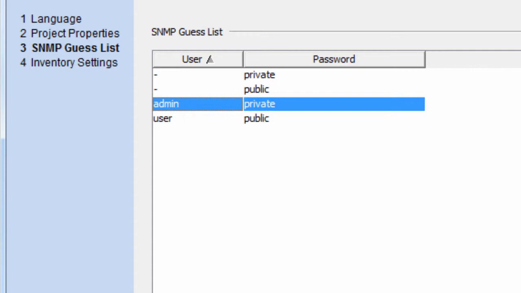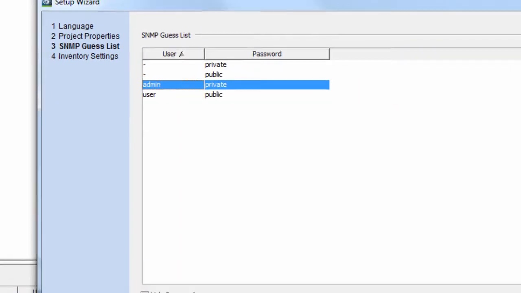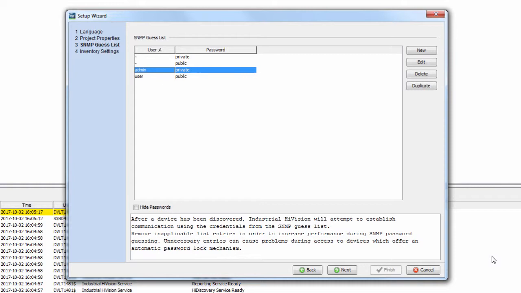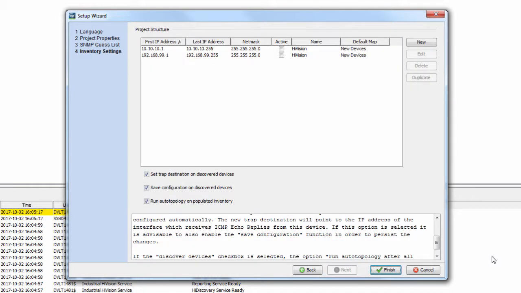In case you're not aware, the admin password for our switches is private. And because Industrial HiVision is not just a visualization and network management tool, but also a configuration tool, this will come in very handy. Obviously, you have the ability to delete these or even create new ones. So if you ever change the password on the switches, you have the ability of doing so. In this case, we're going to leave it as is.